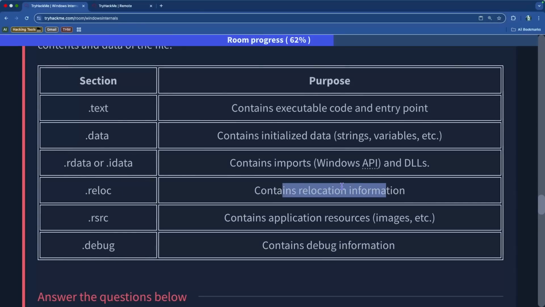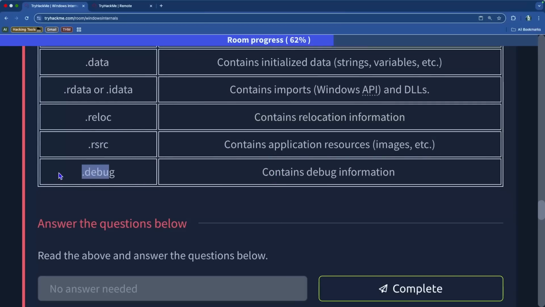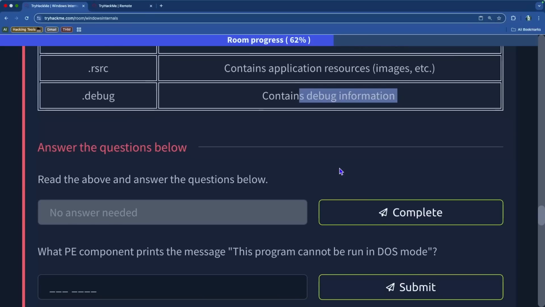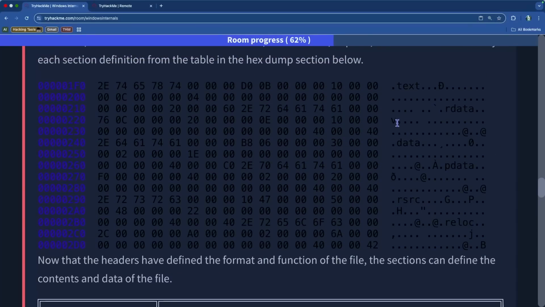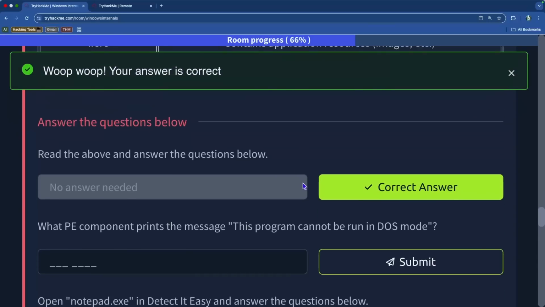.reloc is the relocation information. .rc or rsrc is the application resources, and then debug is the debug information. So we can actually see most of those here. We have the text, R data, .data, P data, rsrc, and relocation as well. So all of that stuff was there.